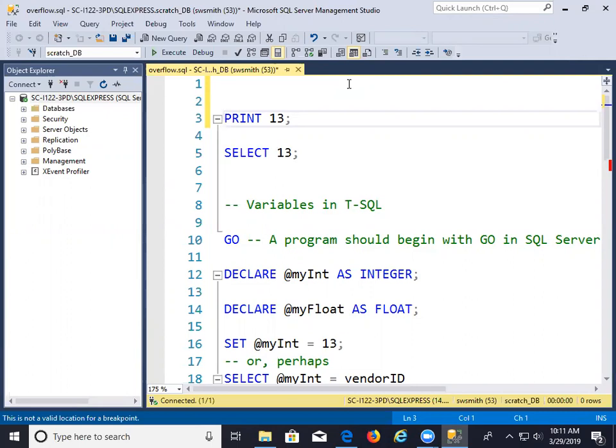We have seen, very briefly touched on, an if-then-else statement. If object ID, quote, table name, close, is not null, then, understood, drop table, table name. So that's if-then-else logic. We also would have a while loop, looping logic. I'm going to show you some of that today.